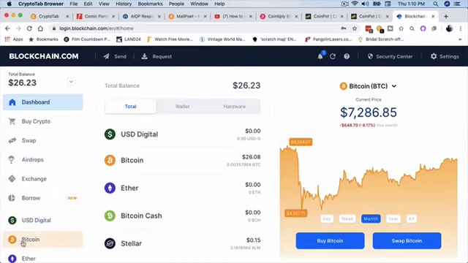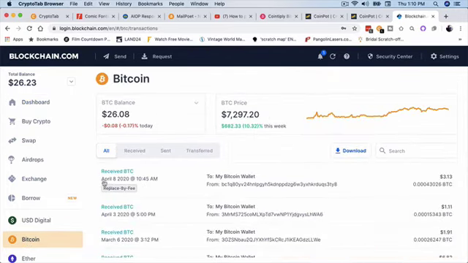So let's come down to the Bitcoin tab, click on that, and you can see here on April the 8th at 10:45 a.m. the $3.13 of Bitcoin. It was actually 0.00043 Bitcoin arrived in my account. So I'm very happy. And to tell you the truth, I've never actually done this before, this route of going from Cointiply to Coinpot to my blockchain wallet. It's the first time I did it, so it's actually very interesting for me to see that it actually all works without a hitch.